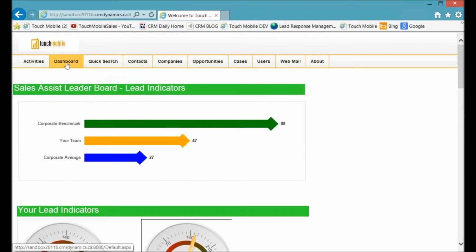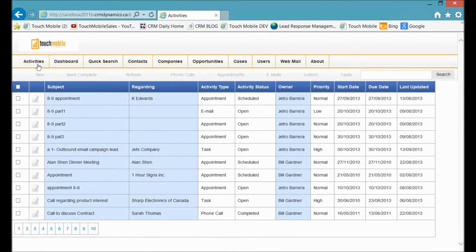This is an example of dashboards, and dashboards is the default screen that comes up when you log into Touch Mobile. The other powerful tool is activities. A successful salesperson is all about doing the right activities at the right time. This activity grid shows all the appointments they're having, and we're grabbing that from their Outlook calendar, along with any emails they have to send or have sent, any appointments, tasks, and so on.